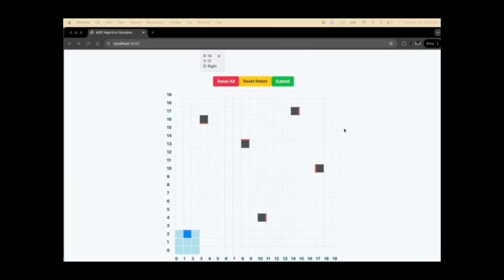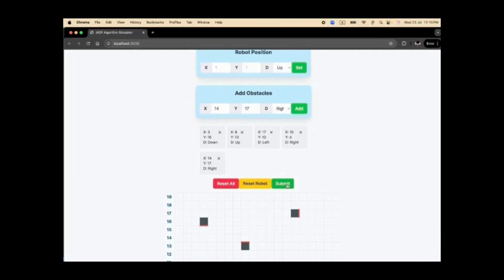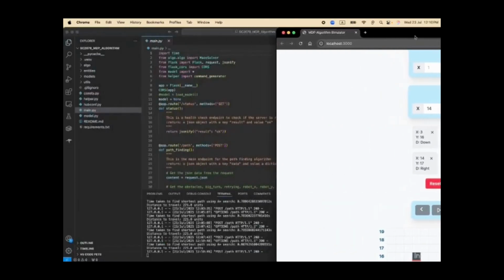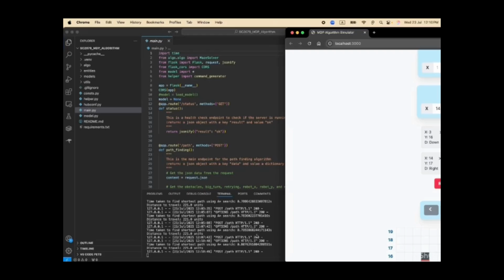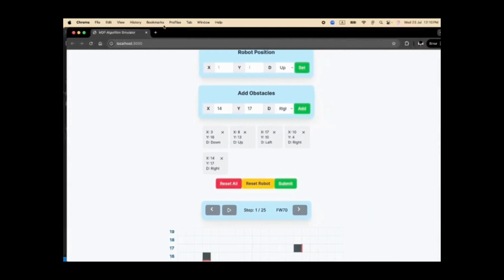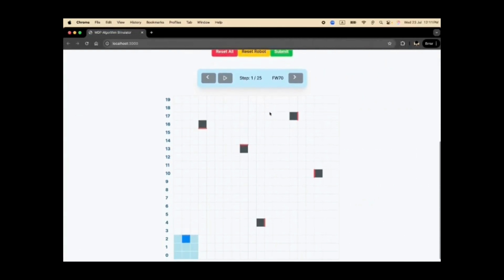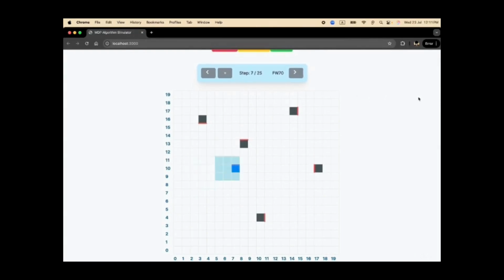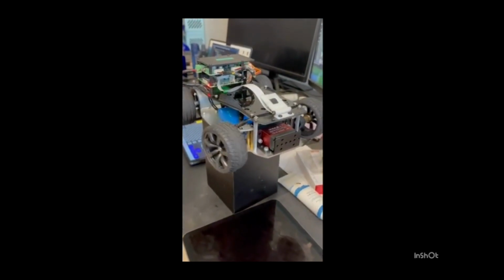After you have added all the obstacles, when you press the submit button, a request will be sent over to the algorithm server, which will then calculate the shortest path and send it back to the web server, which you can see by pressing the play button. There are also arrows for you to iterate through each step to see the steps that the robot took. This is a showcase of the algorithm on the robot.